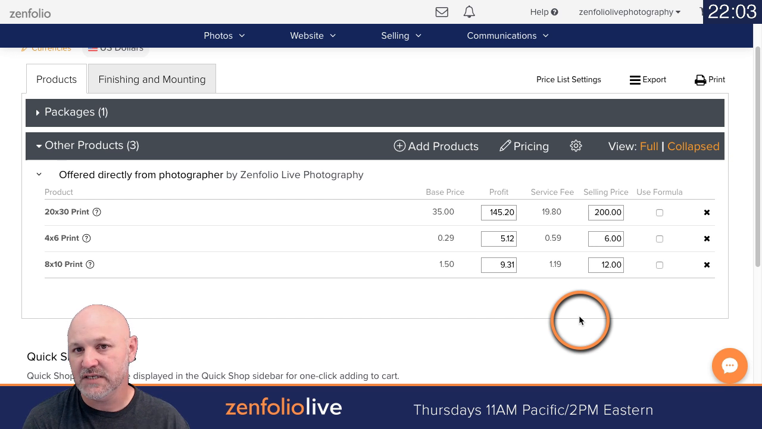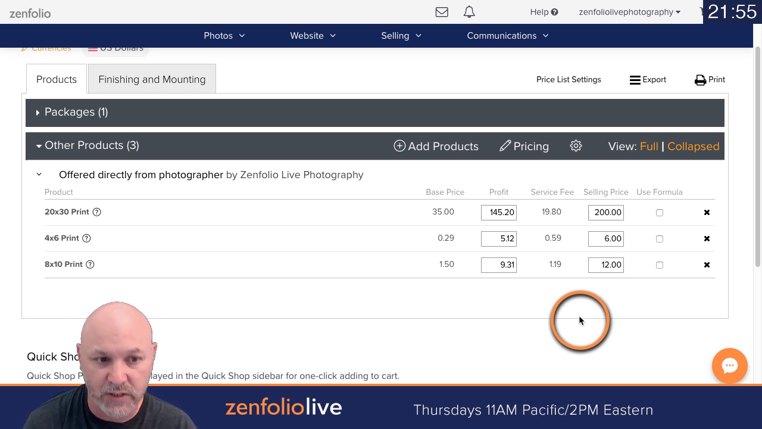All right, these are not suggested prices. I'm just throwing some numbers out there. Please do your research. Make sure that you know your local market value and you know how to price your products accordingly.